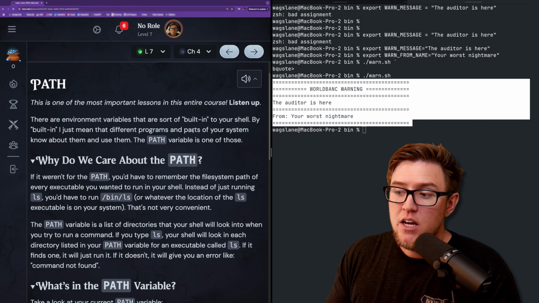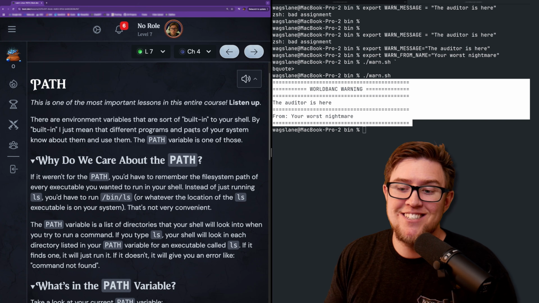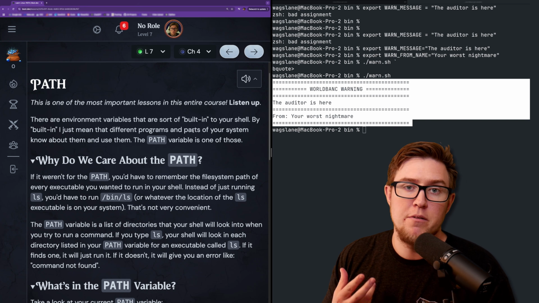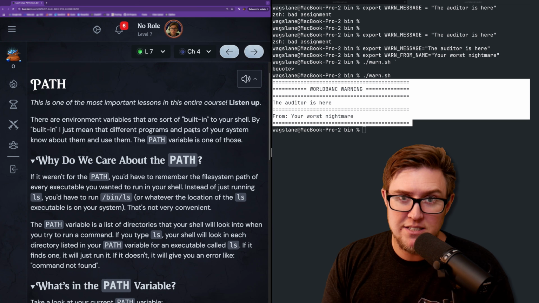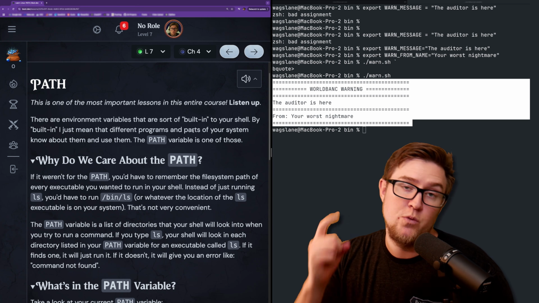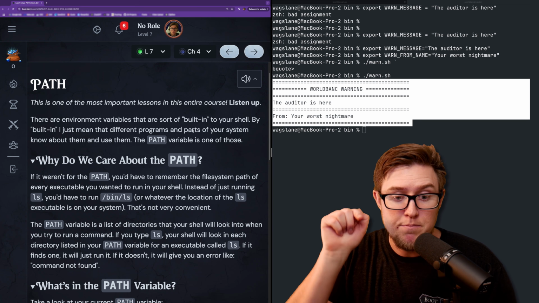And I have seen developers with years of experience still get confused about their path and what is installed on their machine. So let's understand what it is fundamentally, so when you do have issues in the future, which you will, you know how to debug them.